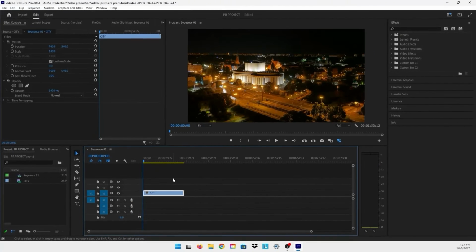So now we're in Adobe Premiere and I have here a video of a nightlife in a city. When you want to do the glowy effect, you have to find a video that has lights in it so you can differentiate between it when you use the Luma key effect.